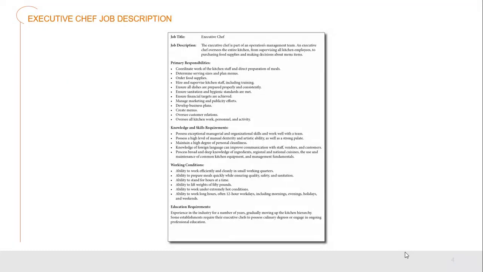Here's a great job description for an executive chef. As we look down here, it has the title, the specific job description, and then the primary responsibilities of that position, the knowledge and skill requirements, and then the working conditions that can be expected by that employee, and the educational requirements which are expected for that person to move into that position.